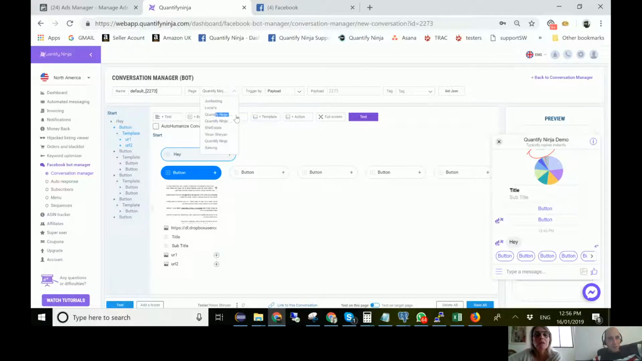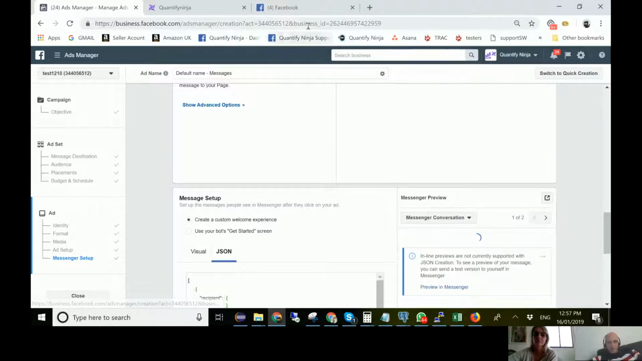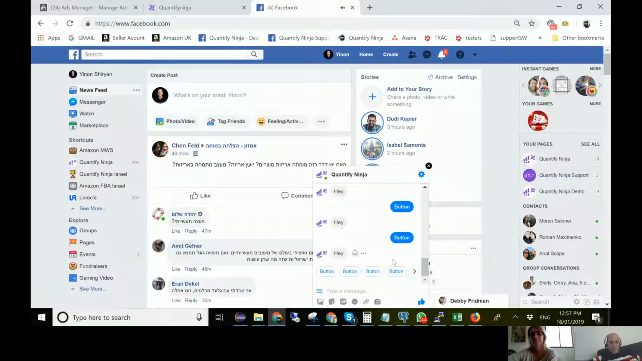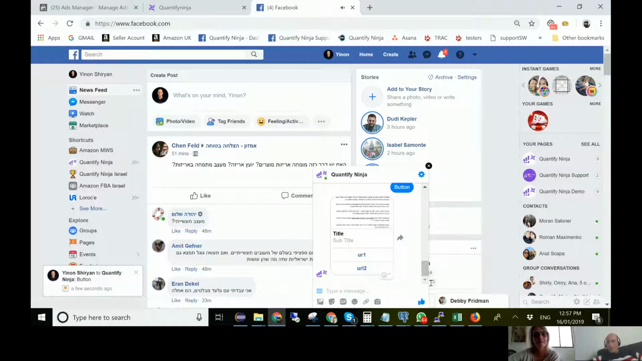How many pages of Quantify Ninja do you have? Too many. Okay, this is the demo. So yeah, this is the one. Okay, so let's save it under Quantify Ninja, and then let's run this test again. Now let's see. All right. Okay, yes. All right.